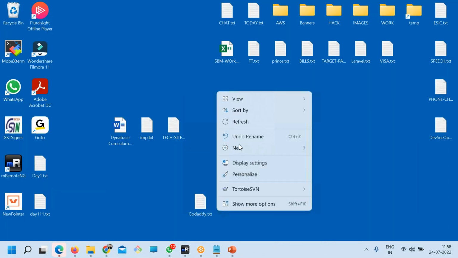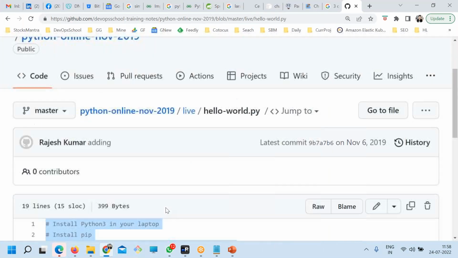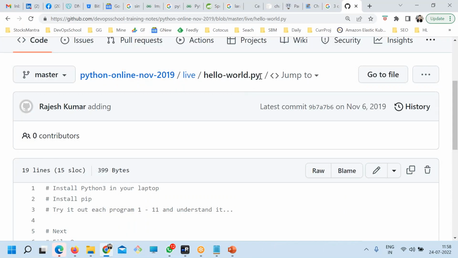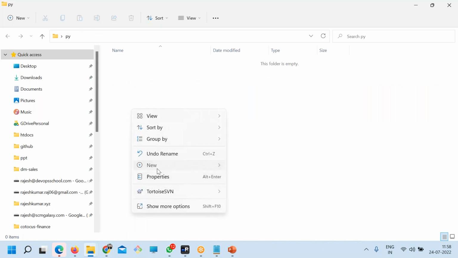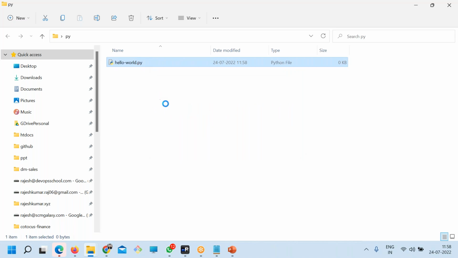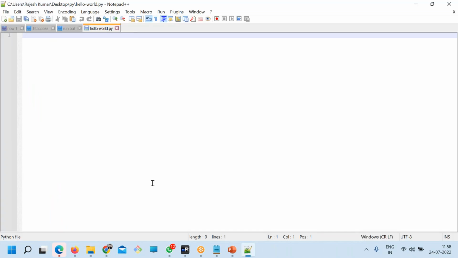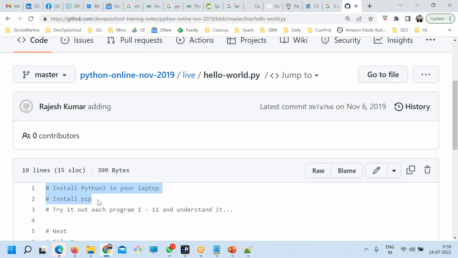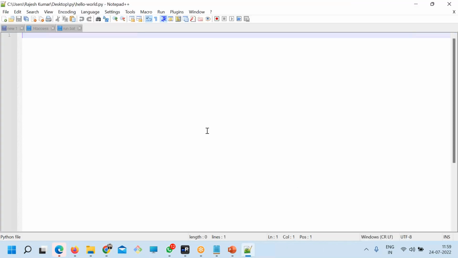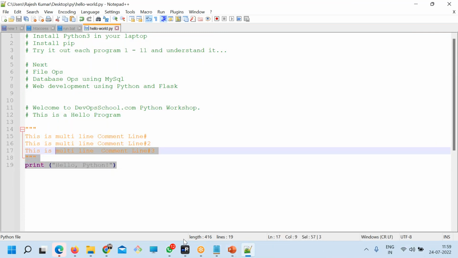And I'm creating one directory here, a py directory. And what was the name of the file? The file name can be anything, but I just want to be in sync so that it will be easy for me. Copy paste. So here, this is the Python program, and I have already installed Python. That's not a difficult thing. And here I'm going to copy. This is the hello world program. You see that I'm using Notepad++. These are the multi-line comments, and this is the rest.